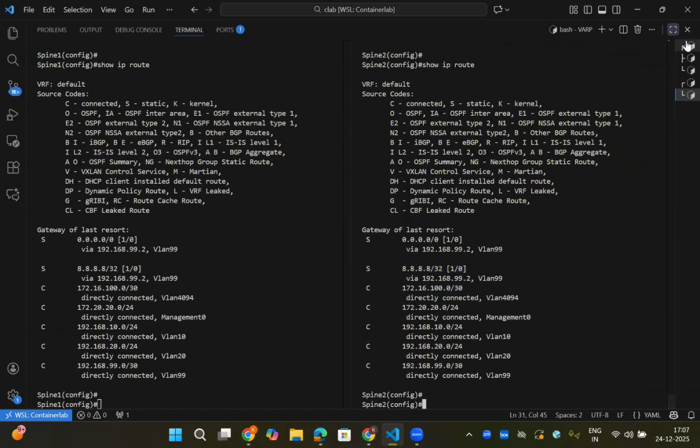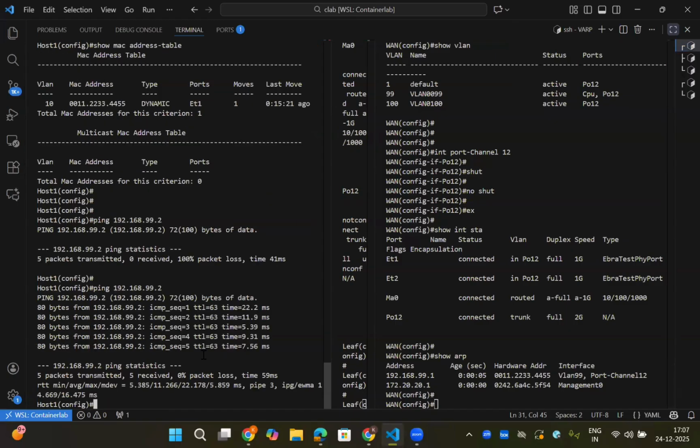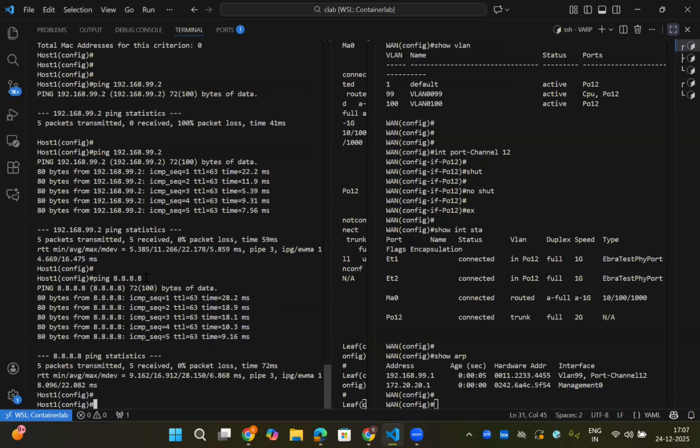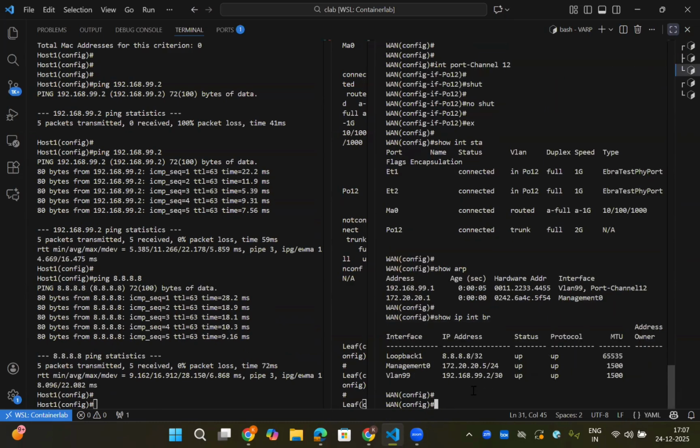Everything is fine. Let me try again. Yes, now I'm able to reach 99.2. Let me also ping 8.8.8. Yes, I'm able to reach both 99 as well as 8.8.8, which are in the WAN switch. Show IP interface brief. So 99.2 and 8.8.8.